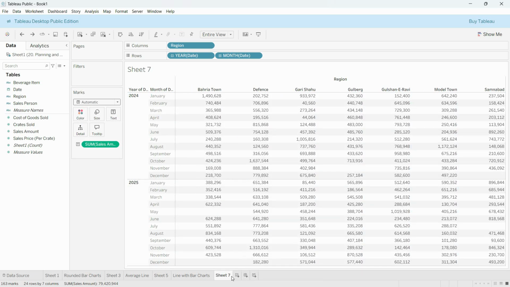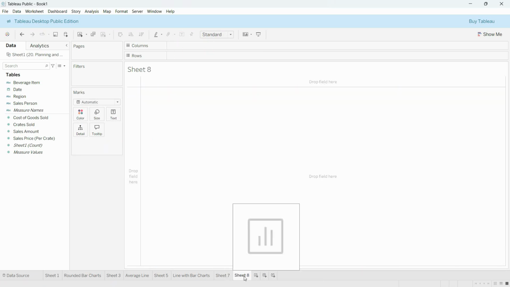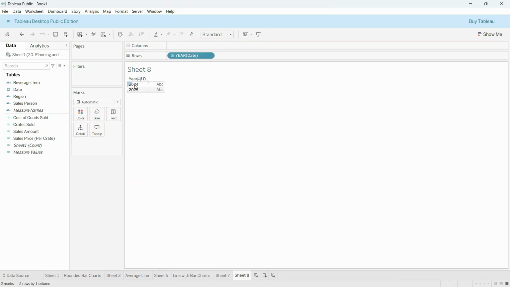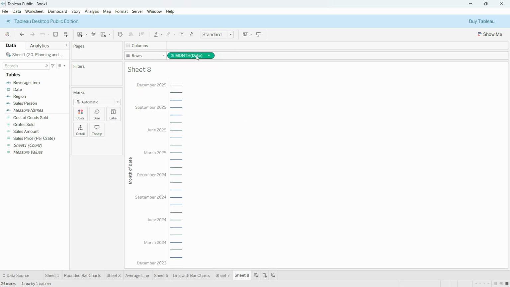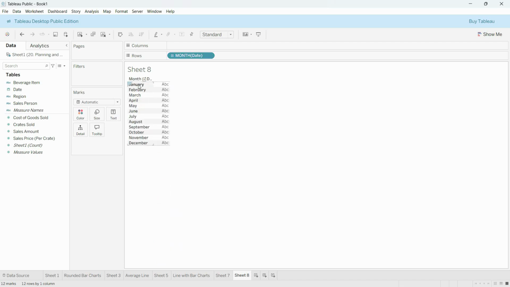Let's see. First of all, let's insert a brand new worksheet and let's put the dates in the rows. By default, it will show you the year-wise data. In this example, we have 2 years, 2024 and 2025. If we want to convert it into months, we can simply do that by switching it to months. But the problem is it will show you this way or like this.